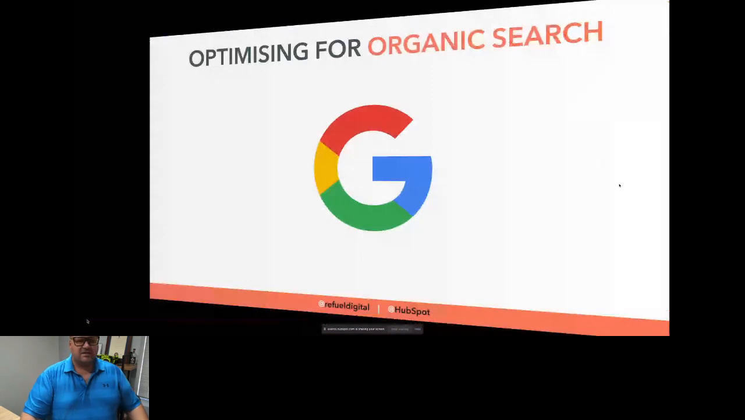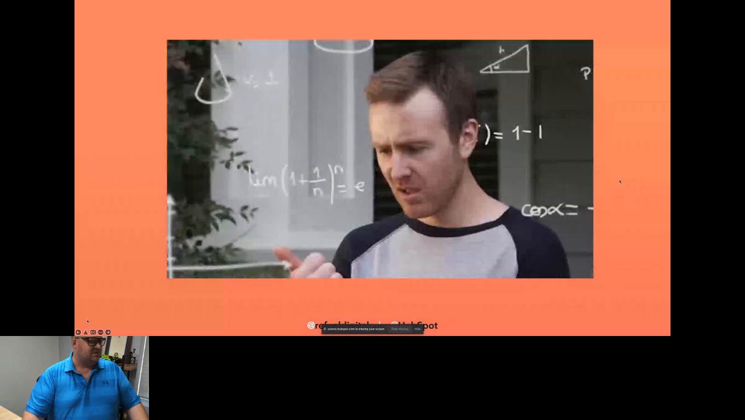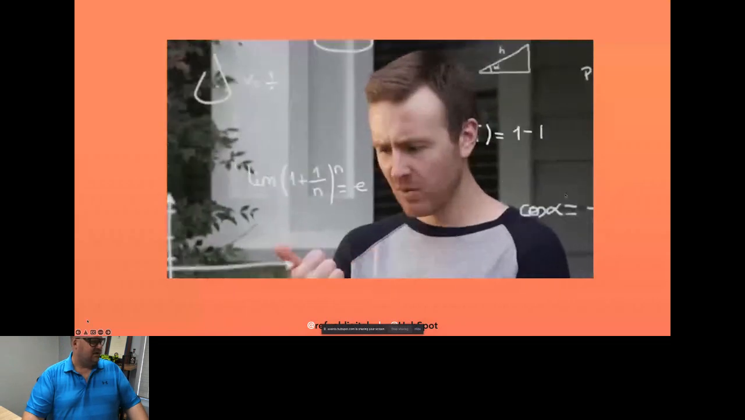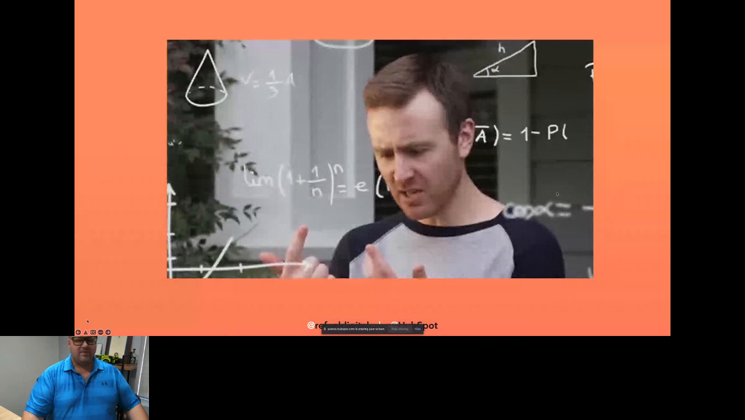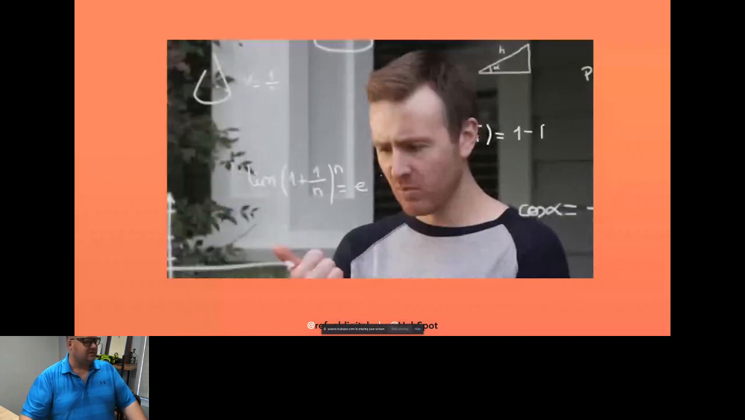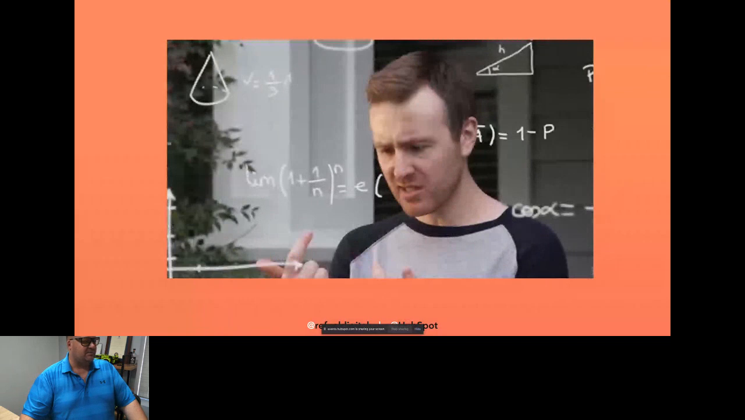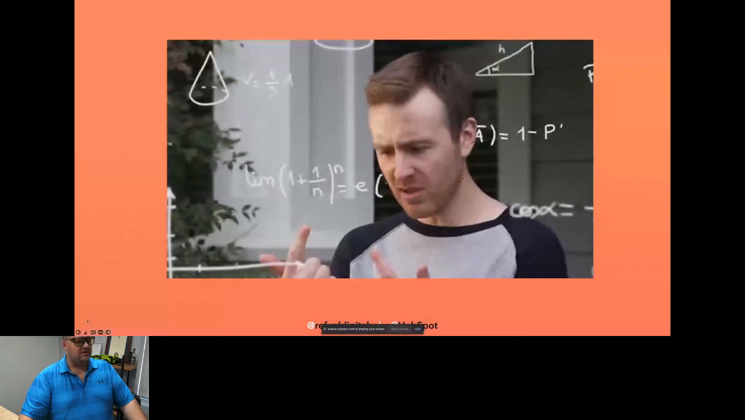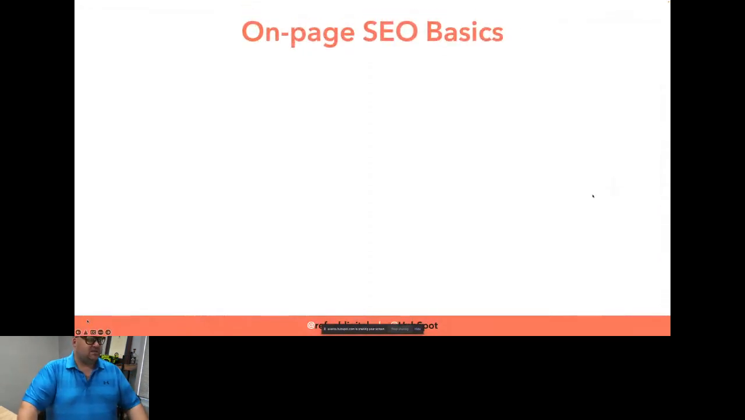Most marketers I speak to still see the concept of SEO as a bit like this. I'm going to cover off the absolute basics of optimizing for written content, and then I'm going to dig into something that I think most of us on the call might still be getting to grips with. So let's start with our on-page SEO basics.